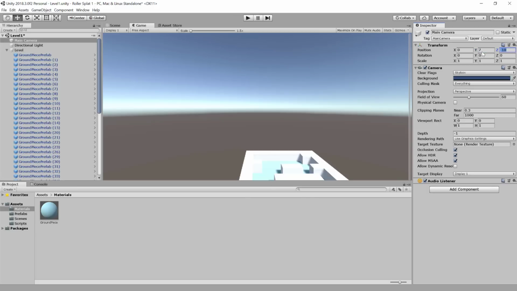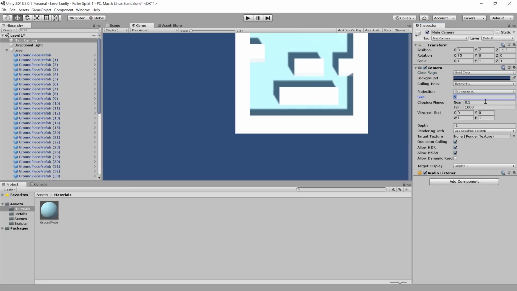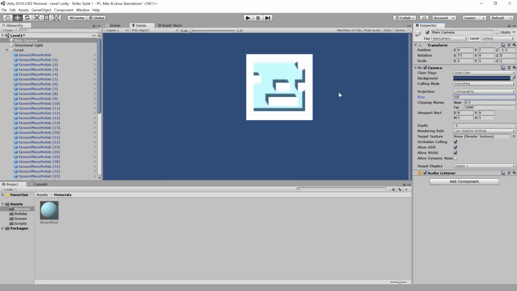So Y 7, Z minus 1.5. And now what's important is the rotation, so 75, as you can see here. And then everything else should stay the same, but we will change this one to being a solid color. For now, it's going to be this blue, but we're going to change that later on. And we change from perspective to orthographic and change the size to 10. Okay, so this is basically our level that we have here.